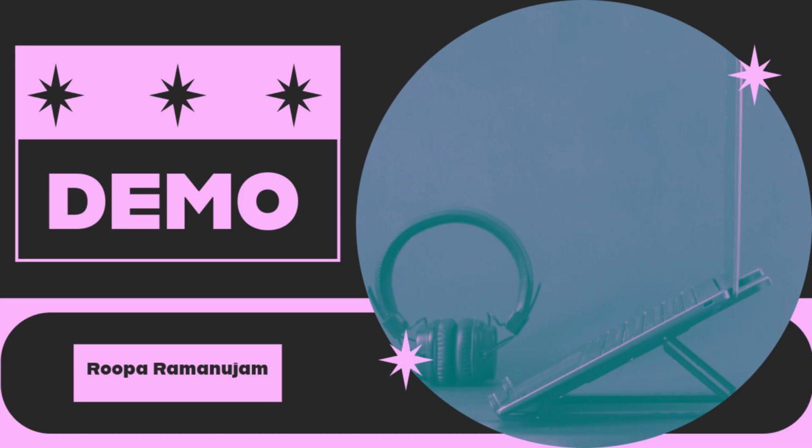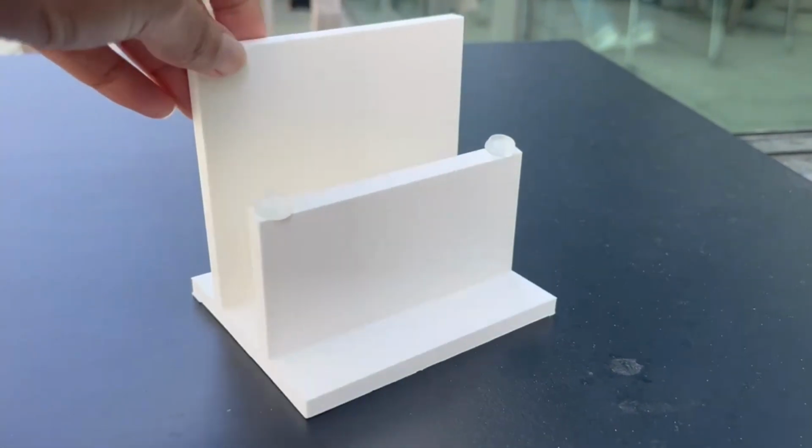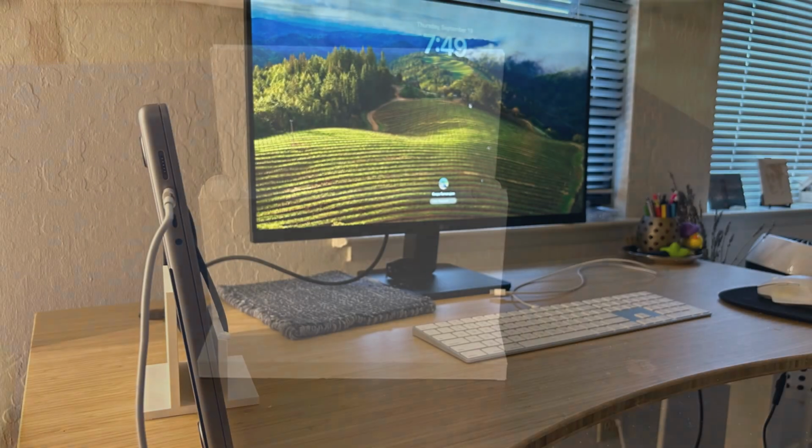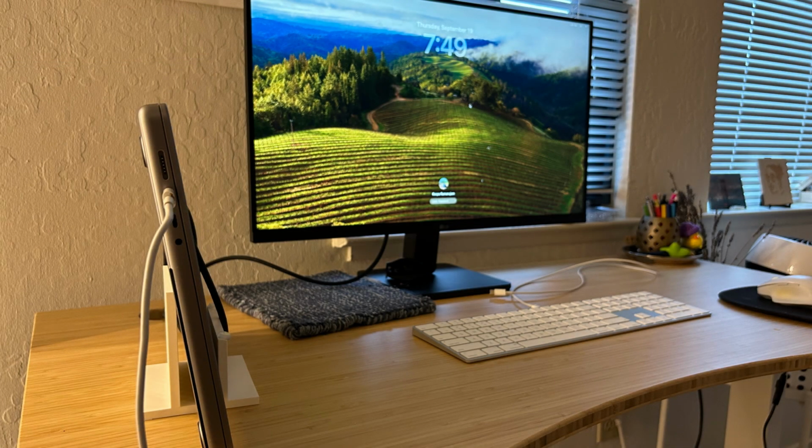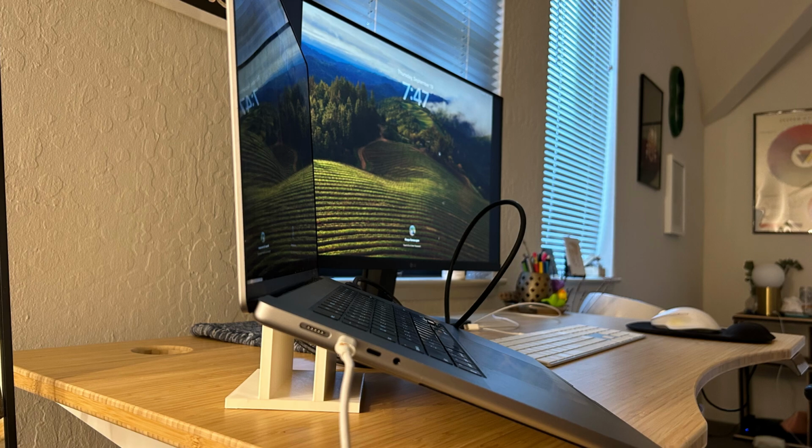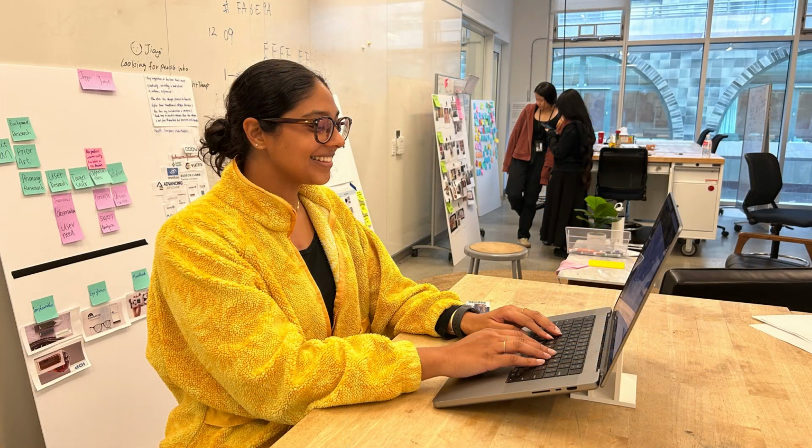As you can see, this stand serves the dual purpose that I wanted. It can support the weight of my heavy MacBook when it's closed, and I can use it as an elevated second screen. It's also ergonomically comfortable.